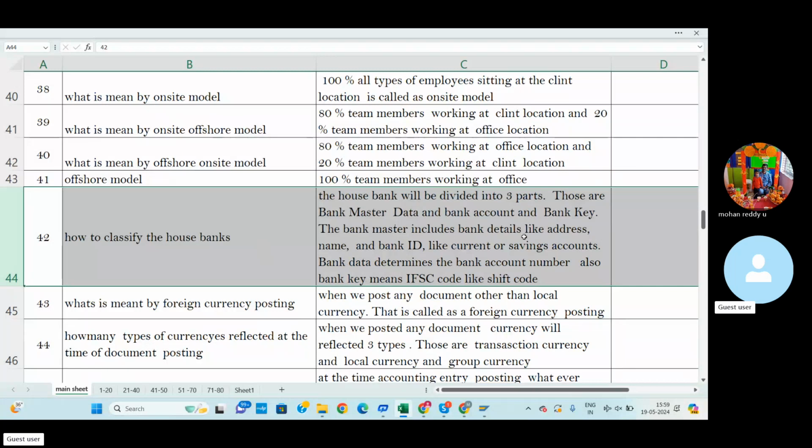The bank master includes bank details like bank address, name, and bank ID, like current account or savings account. And the bank data determines the bank account number. Also, bank key means IFSC code, like a SWIFT code. So this is called a house banking system.